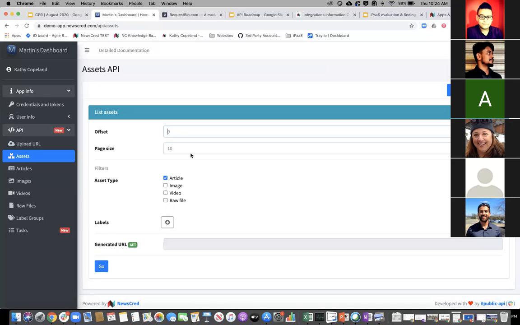The offset is if I'm making a request and I don't care about the first 10 records because I've already seen them, I would put an offset of 10. If I don't care about the first 100, the same as the feed, right? If I don't care about the first 100, I would put 100 in here. This is going to give me all articles 10 at a time.